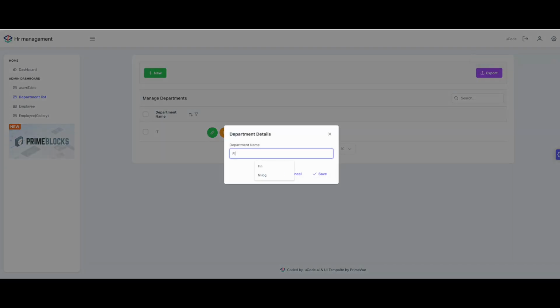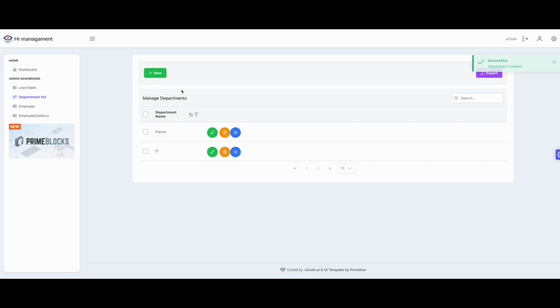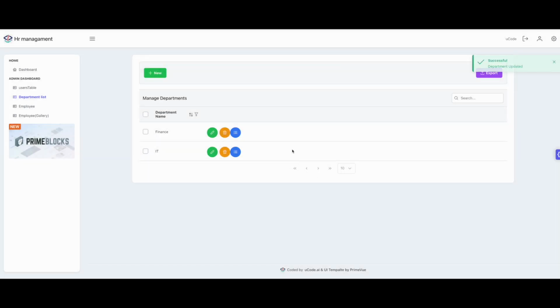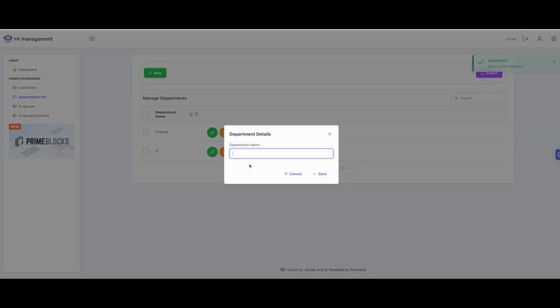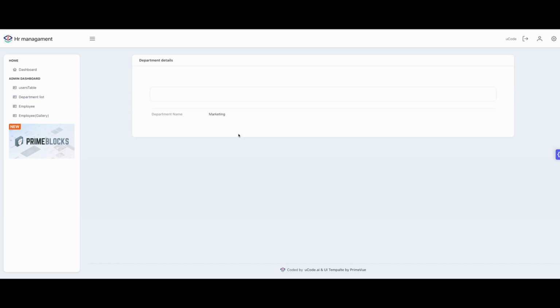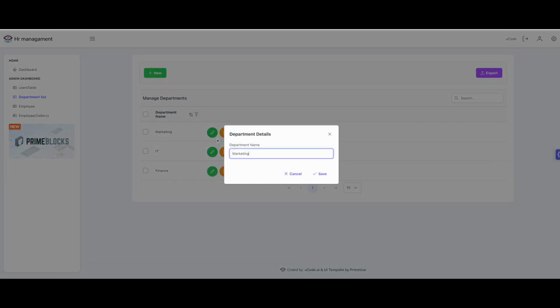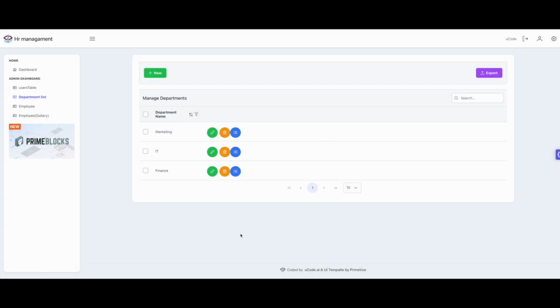Then, okay, we have a problem, a typo. Okay, it's a good thing we can check all the editing features. Then we have marketing. So we can also see the details, although this is only a single table. But for the demonstration, we can show you that it's working. Done with department.